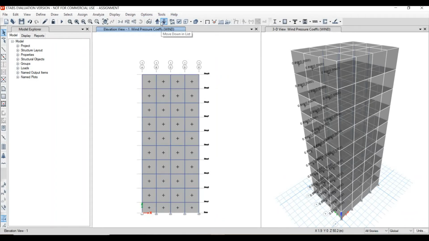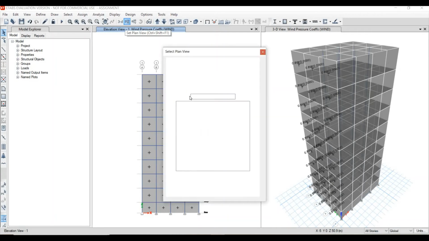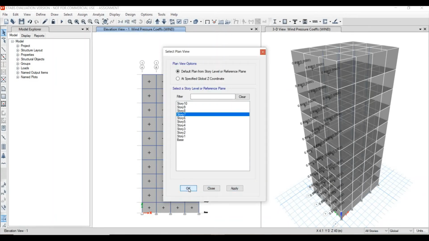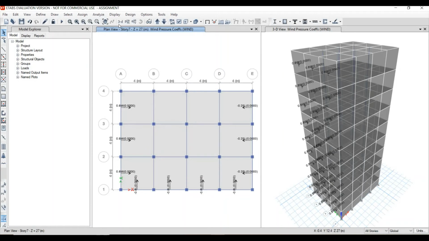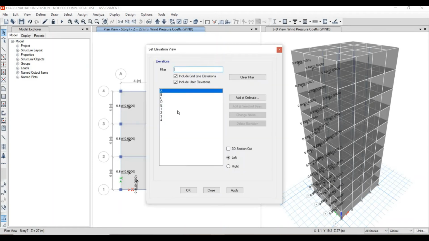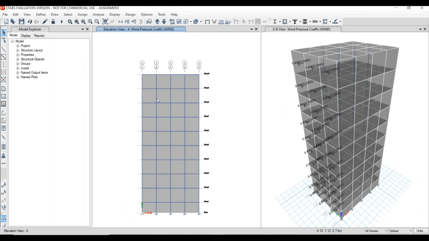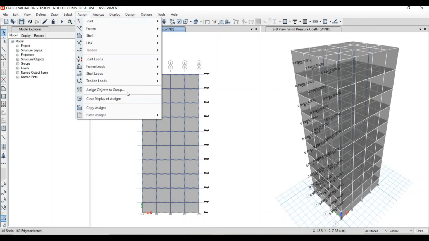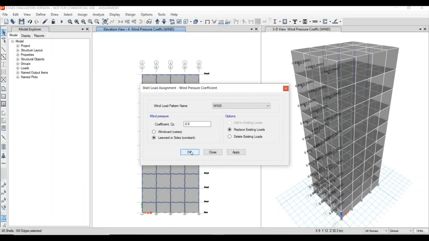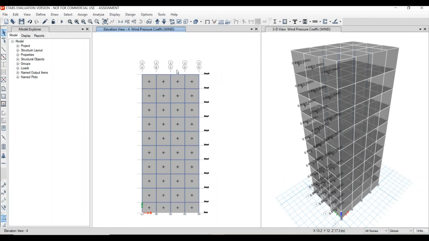And also we need to select, go for plan view of any story. We need to select the section 4. So select elevation 4. Okay. Now select every story shells. Now assign shell loads, wind pressure coefficient minus 0.8 leeward. Okay. So every direction is assigned with the wind load.